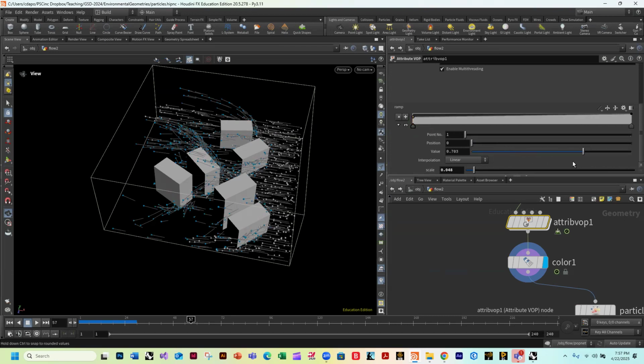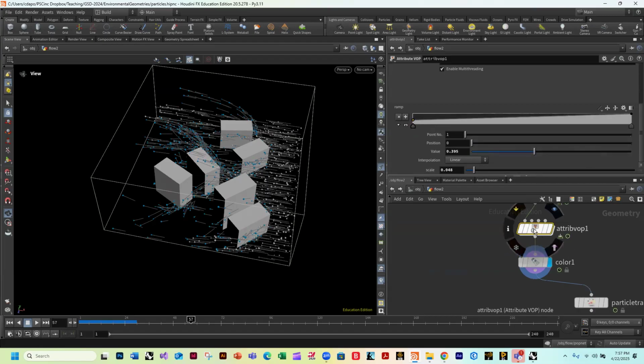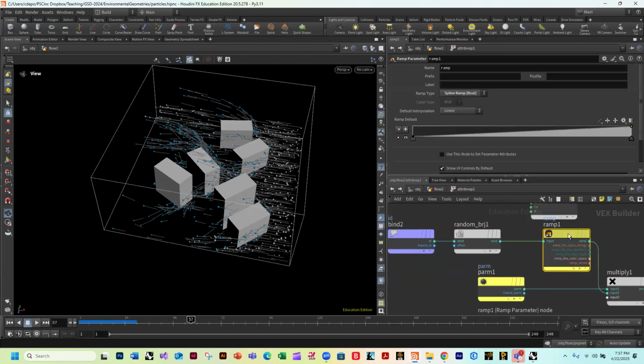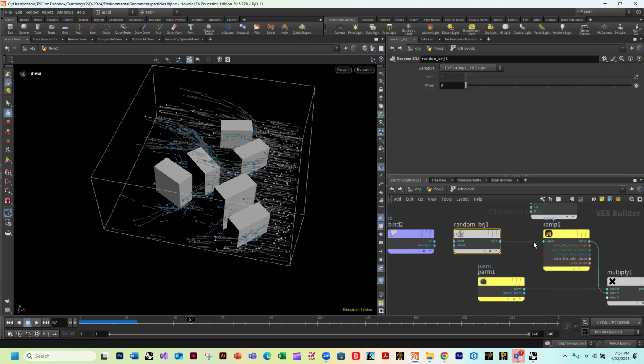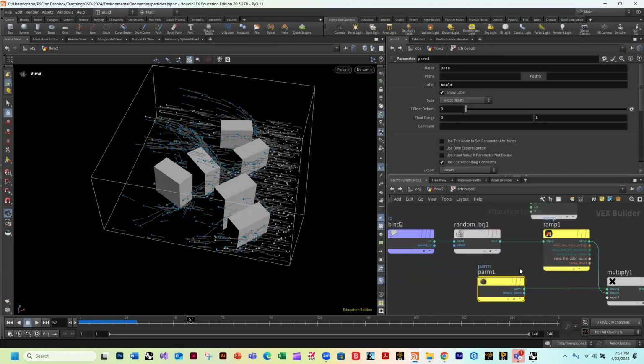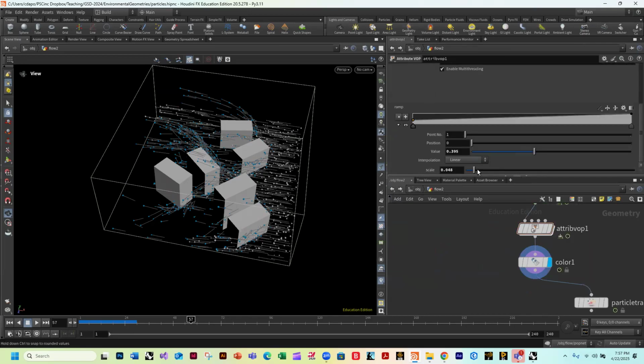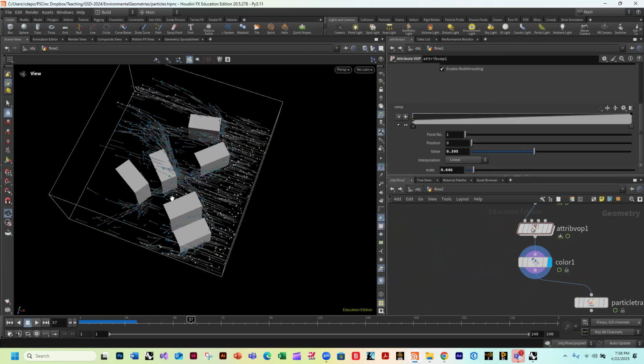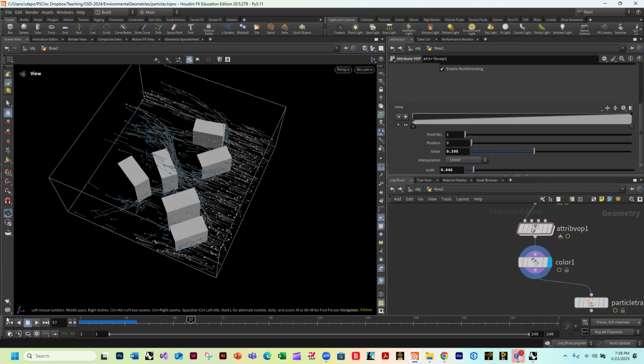There's also a noise on here, I think. See how I set this up. There's a ramp which is controlling the noise, and then there's a scale here. So there's some variability in the size. Okay, and then I can just play that.